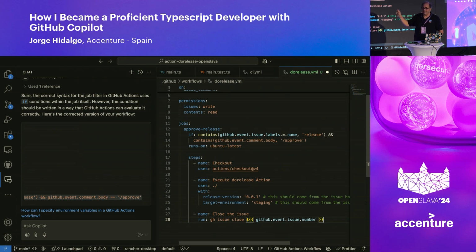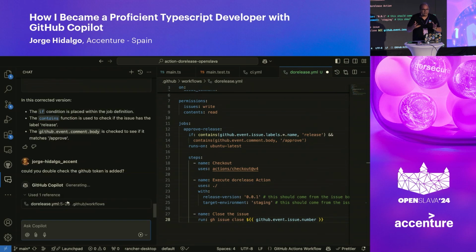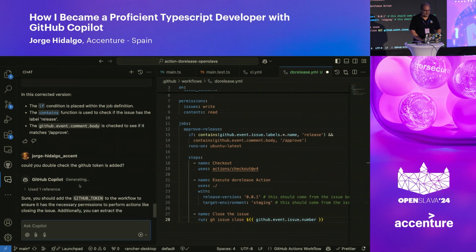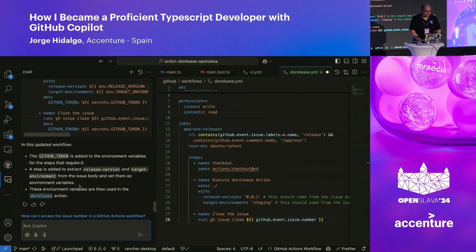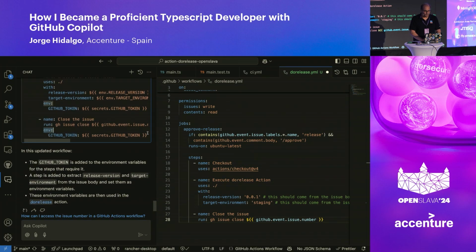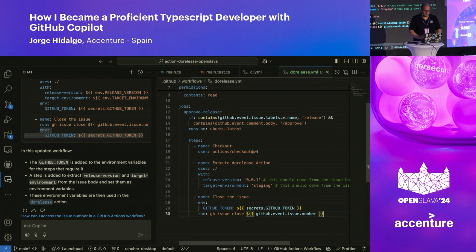However, there is a problem. There is no token here to do the connection. So, could you double check the GitHub token is added? If I do this, it will look again into the training data, and it's going to infer that, yes, correct, the GitHub token environment variable is missing. And it's going to give me the part that it was really missing here. So if I add it here, we now have our workflow. Okay, so it kind of looks good. I think so.